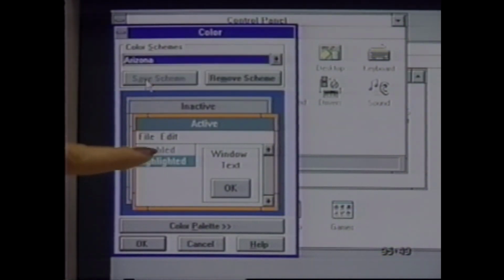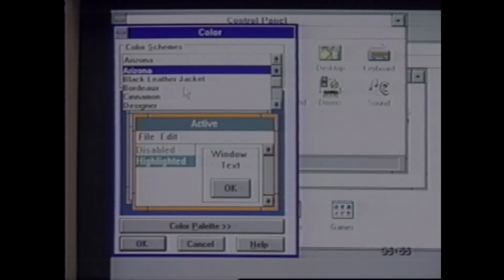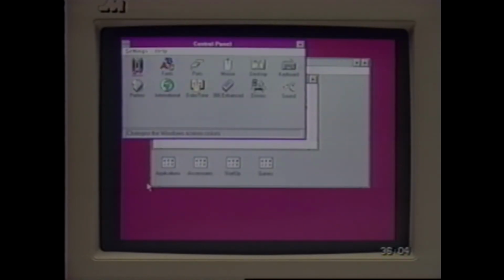The middle part of the dialog box shows a sample of what our selected color scheme looks like on the different Windows elements, including title bars, menus, and so on. We open the color schemes drop-down list again and select another color scheme, Bordeaux. We want to see the Bordeaux color scheme on our desktop, so we click on the OK button. The colors change, including the desktop background color.